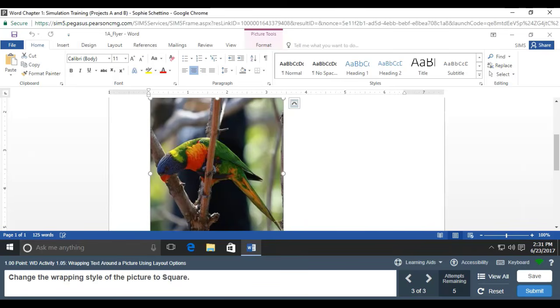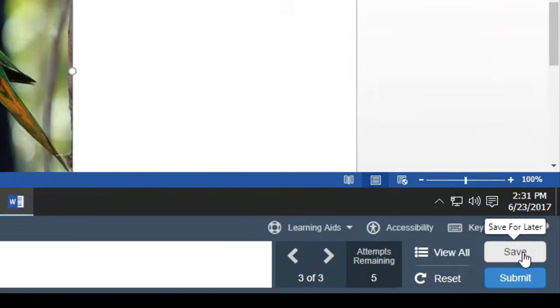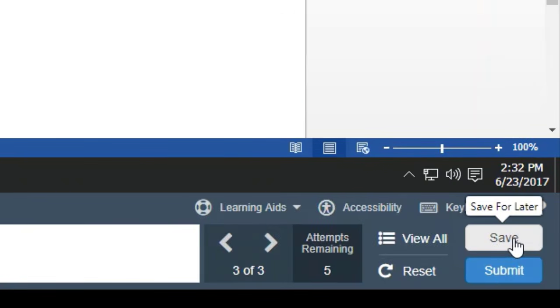Now, let's explore the additional components you will only find in a simulation training activity. Save will allow you to save what you have completed and start up the simulation at another time. Note, if this is a timed simulation, the timer will continue, so be careful not to run out of time.